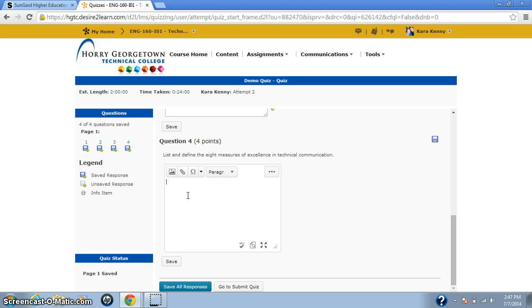So here, listen to find the 8 measures of excellence in technical communication. I'm simply just going to type my answers: honesty, clarity, accuracy, and so forth. And I'll write out my definitions as well. Now again, the answers are going to differ depending upon what your instructor is asking. So just type your answer to the best of your ability, and they will review it once you've submitted. So I'm going to act like, yes, I've done all these answers, and I'm going to click Save.